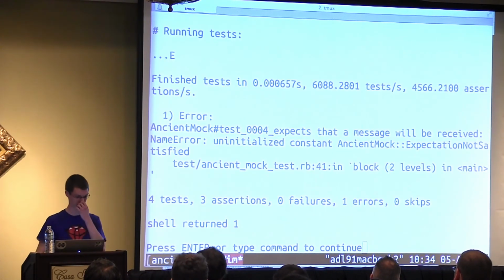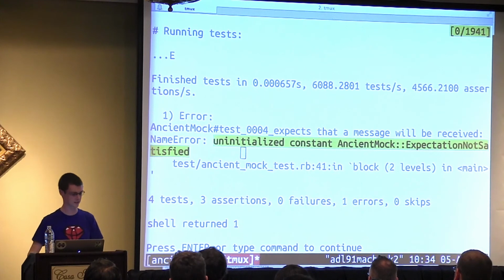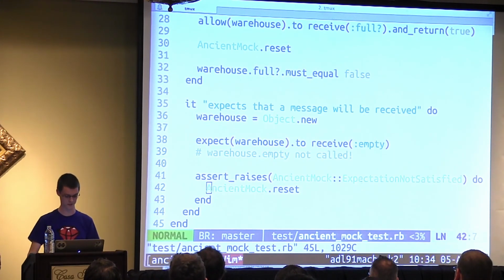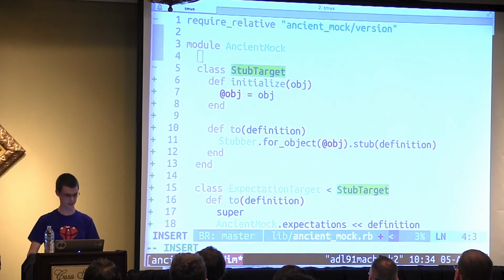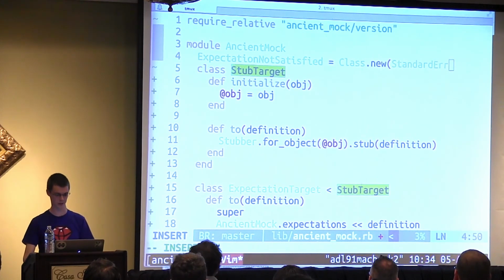Now let's verify we haven't broken anything. We haven't, but our test did get a little farther. Now it's an uninitialized constant expectation not satisfied. Well, that's easy enough to fix. Let's go to the top of the file and define expectation not satisfied as a new class that inherits from standard error. It's just an exception. It's a runtime error.